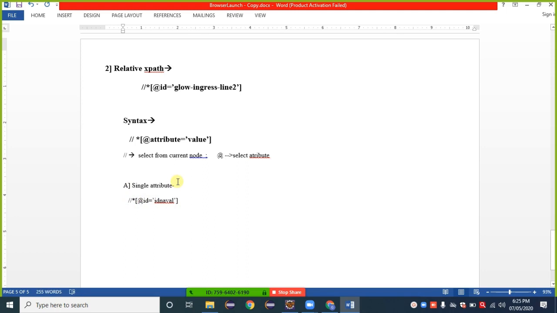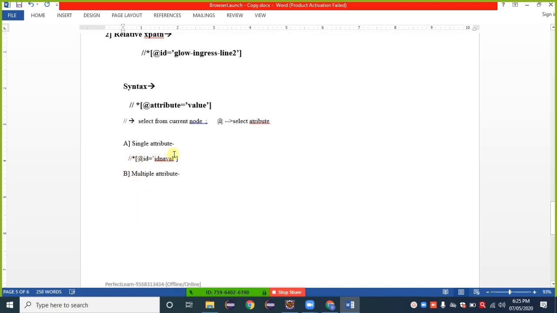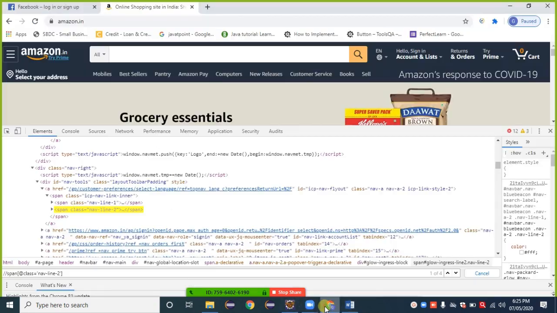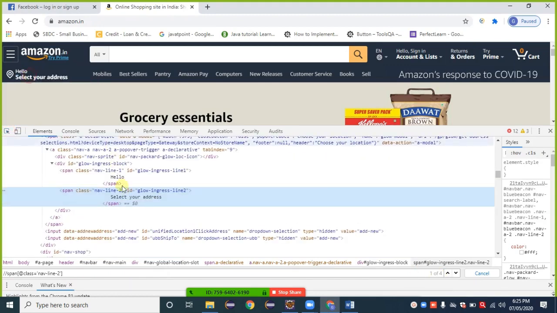Then we have another type, named multiple attribute. What is a multiple attribute? I am modifying the code and showing it here. Right now we get 1 of 4. 1 of 4 for which web element? This web element. I am trying to find the XPath of that web element by using this HTML code. Here I get 1 of 4.